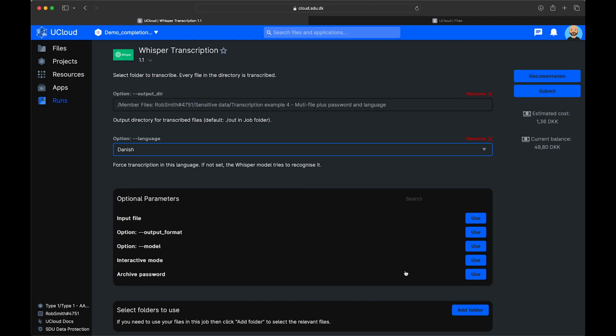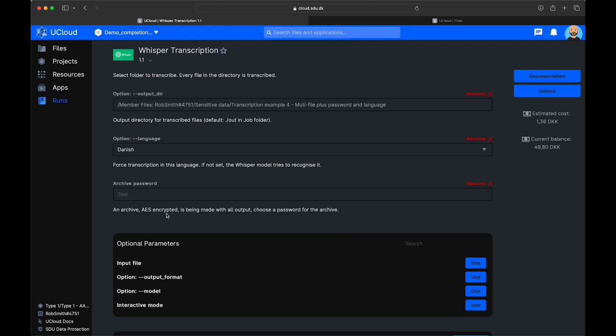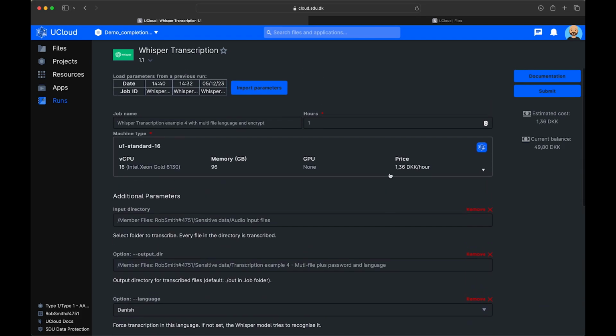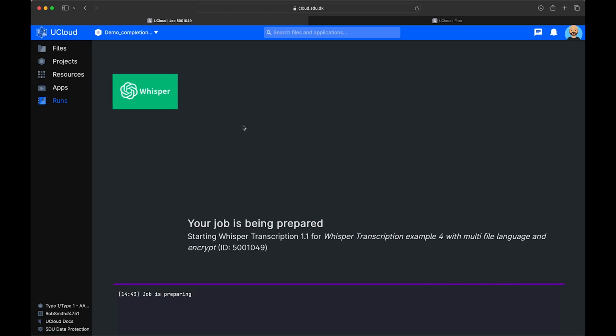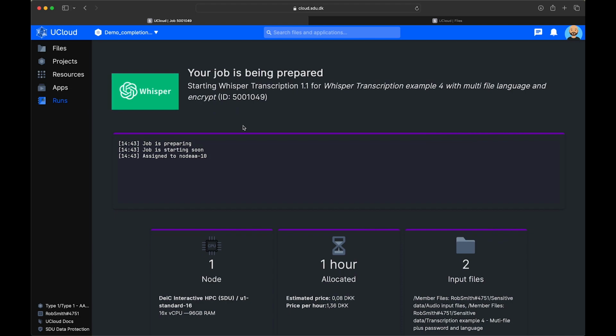And we're going to set an archive password. And let's just use that same archive password. You can see this password to be able to open that zip file once we are done with these transcriptions. And that's all the parameters that you need to set to do multiple files with language specified and encryption. Each job you run, you can specify exactly how you would like to.